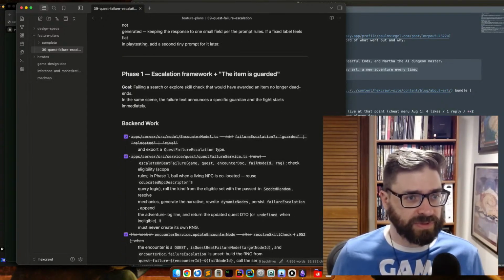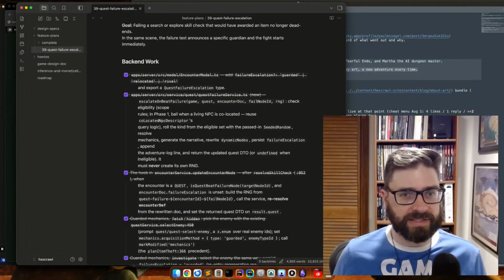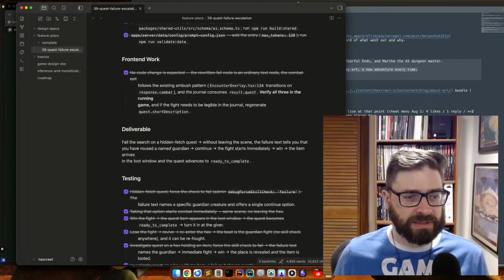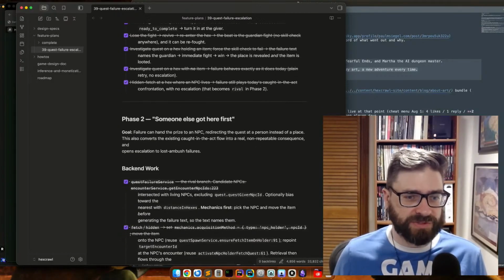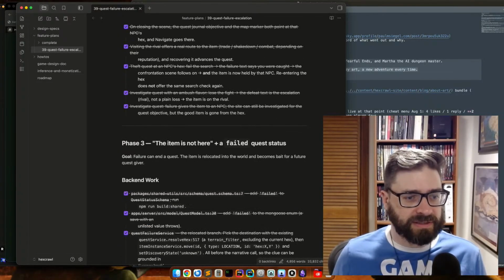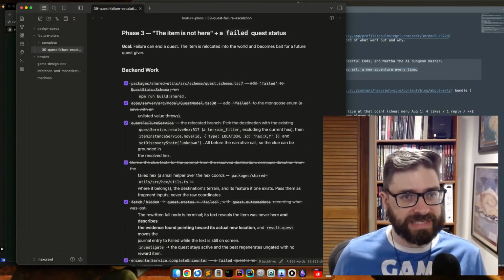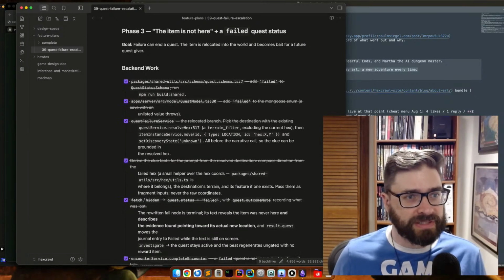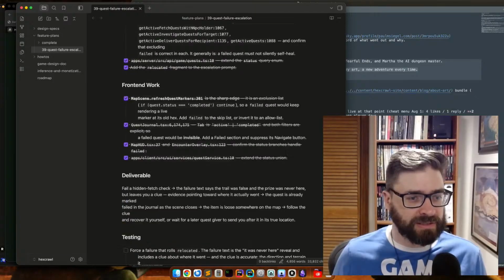So you can see phase one here was just the framework and the concept of it being guarded. That was the easiest one to do, just drop into combat. The second phase was someone else got here first. Let's throw an NPC in. And the third phase, which we're going to test here, is the item is not here. It's relocated somewhere else, maybe.